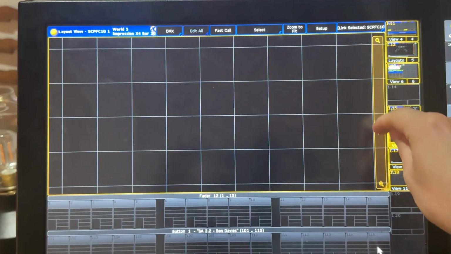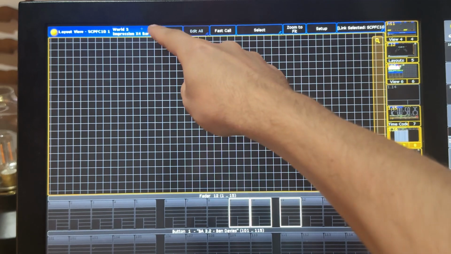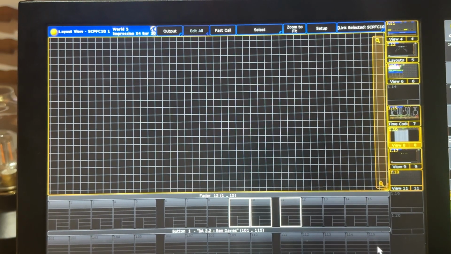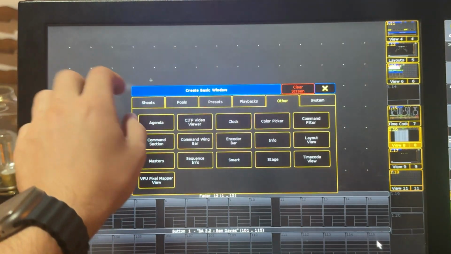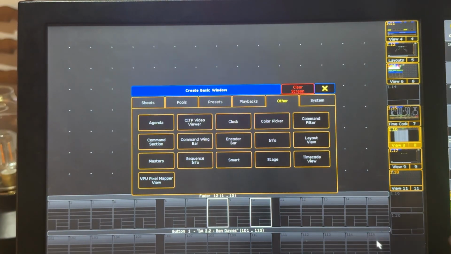Layout views, see these are where you build layout views. It's telling me I'm in a world. So that's interesting. I clearly clicked on a world. Let's just go back and fix that. Actually, I don't think that matters. But I'm in a world at the moment.